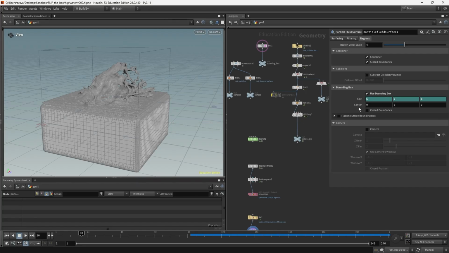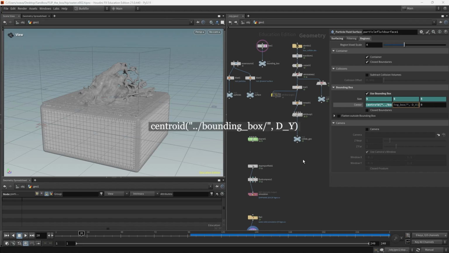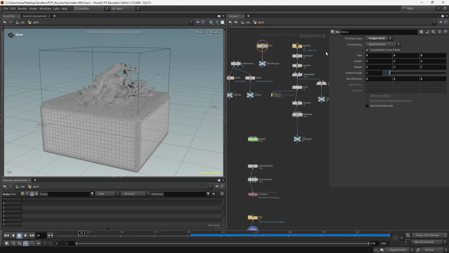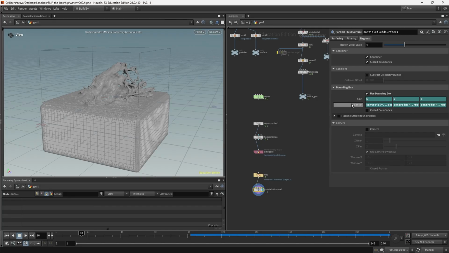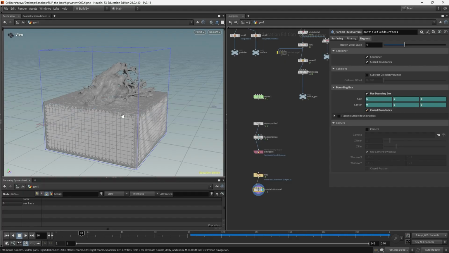And then I want the centroid. So I'm going to do the same, but the centroid. Out of this node, and then null is called bounding box. And then I want dx, the center of x. Copy this, the center of y, and the center of z. Just in case I move this box somewhere away from 0, 0, 0. So I guess we can go back into auto update, and if we want, we can close the boundaries, something like this.